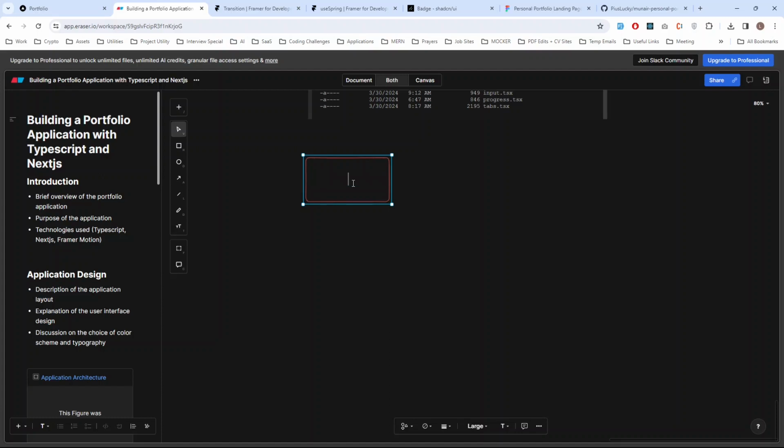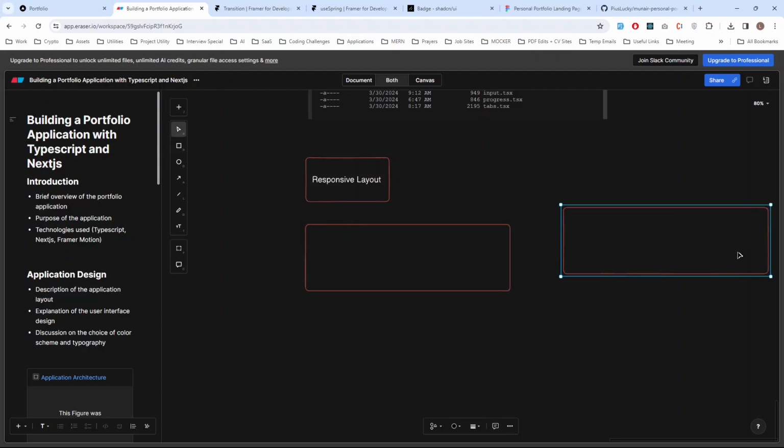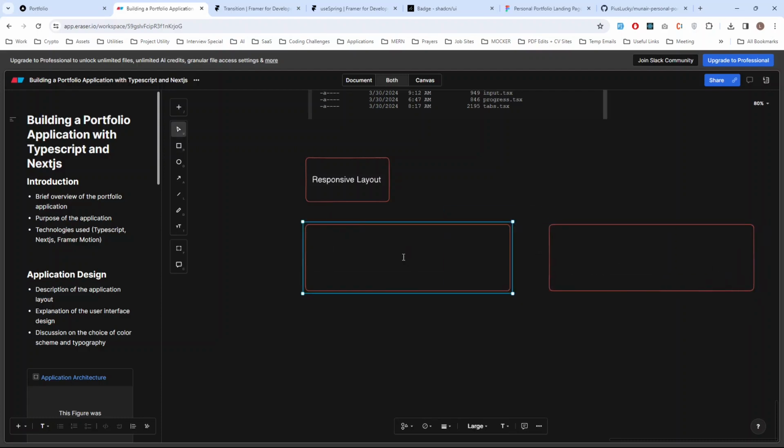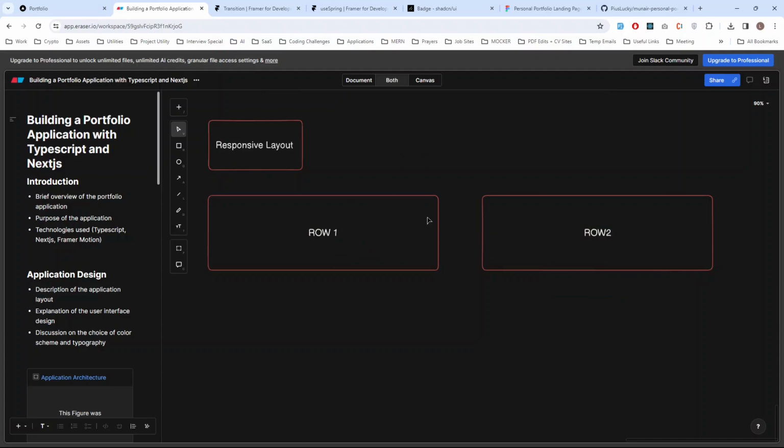Let me rename this to responsive layout. Oops, if I could spell. So this is responsive layout. Okay, so normally what happens is by default, you're going to have some blocks, right? So let's say you have a singular row. This row should contain maybe 2 items, right? So I'm just going to duplicate that. I have this as row 1, and I have this as row 2. Right, so now you get an idea of how this works.